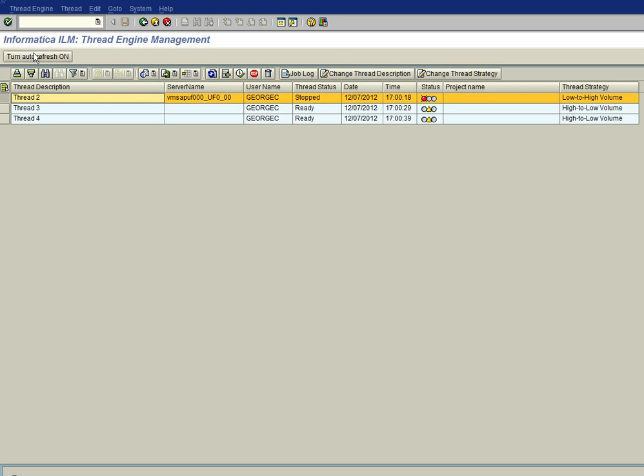There is one other thing that we could talk about here that I should show you, which is the turn auto refresh on. And basically what that does is just every so many seconds, it's like clicking on the refresh button. So you can see the current status of the thread periodically without having to continue to click the refresh button. To turn the auto refresh off, you just click on it again. It's like a toggle switch.